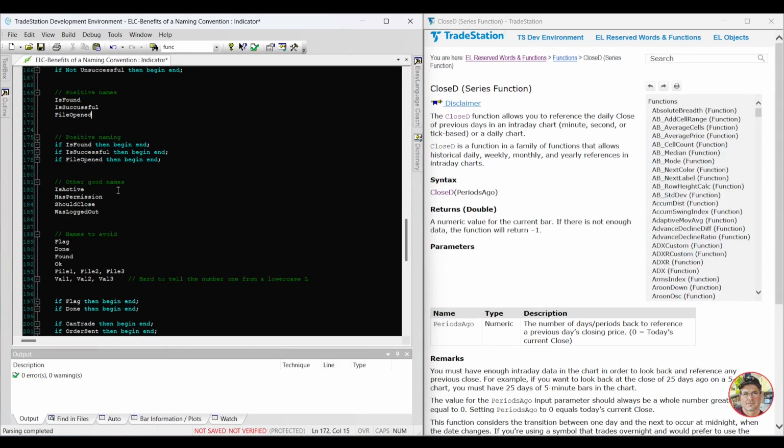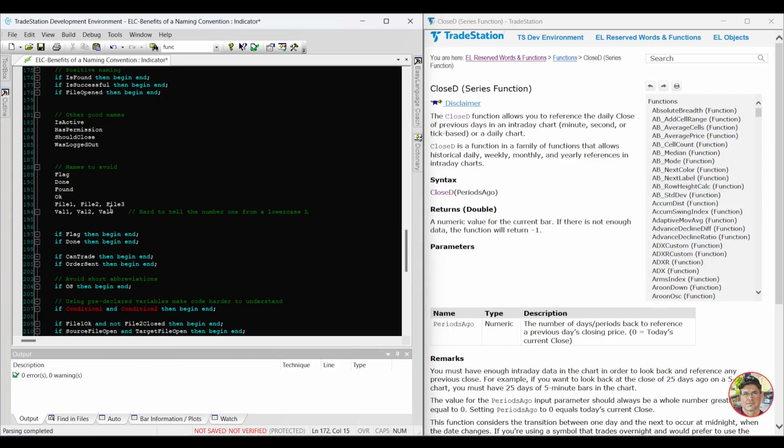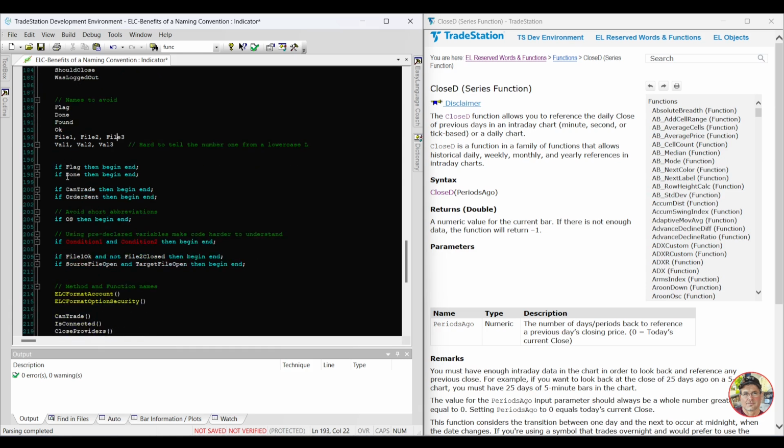Other good names I like are is, has, should, and was. Is active, has permission, should close, was logged out. Names to avoid: flag, done, found, okay, file 1, 2, and 3, val 1, 2, and 3. This is actually hard to read right here because it's a lowercase l followed by the number 1. And if you just look at that and you're scanning the code, you may not see that. Here's flag and done inside the code. This is a much better name: can trade and if order sent.